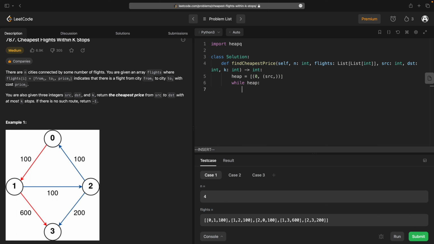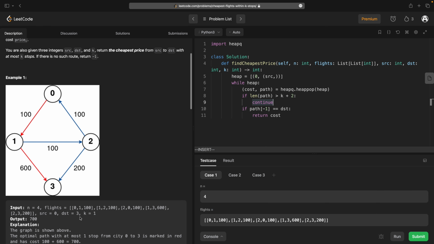while heap: cost, path is heapq.heappop from the heap. If path[-1] is equal to dst, return cost. In fact, now we need to do one check first. If len(path) is greater than k plus 2, continue. So that is our maximum hops check. The reason it's k plus 2 is because we're allowed one layover, so the path is allowed to be of length 3. So if we've got 1, 2, 3, 4 nodes, we've burst our allowance. We just give up completely on this path.